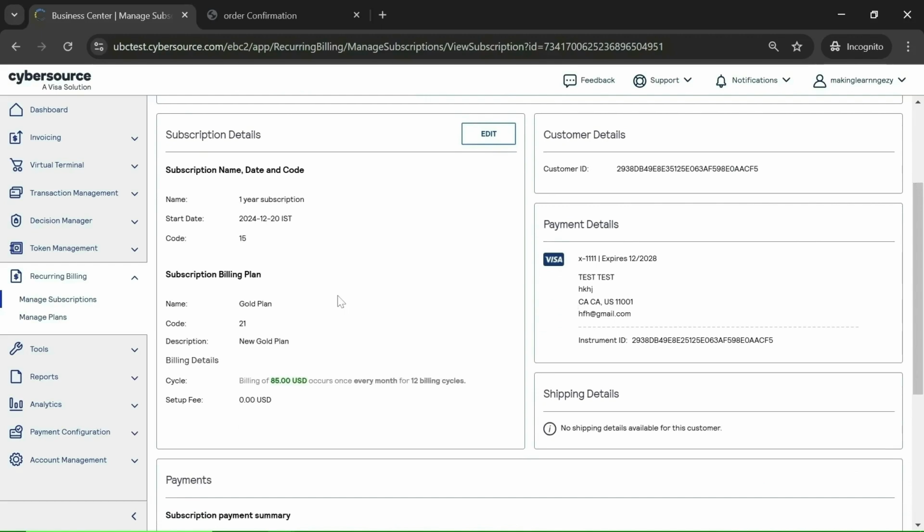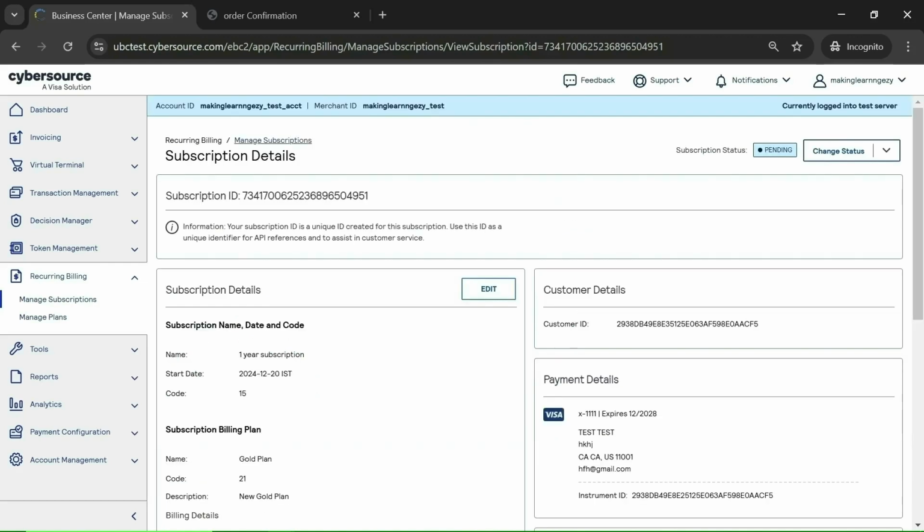In the previous slide, I mentioned the elements of recurring billing, and there I mentioned the plan and the payment token are associated with the subscription. So this is about the payment token. This is about the plan we created. One more thing I want to highlight: whenever the subscription is created, CyberSource triggers the $0 authorization.